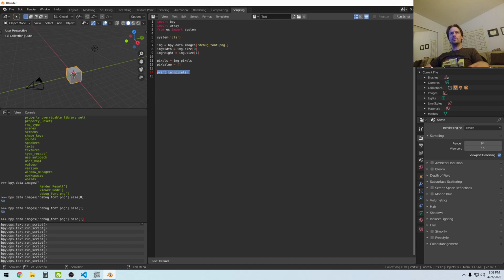Probably my modulo is wrong. So let me iterate through the pixels again for i and p and enumerate pixels. Sorry, let me print p. Times 4 is 20. So let's just do 2 characters. The row 2.